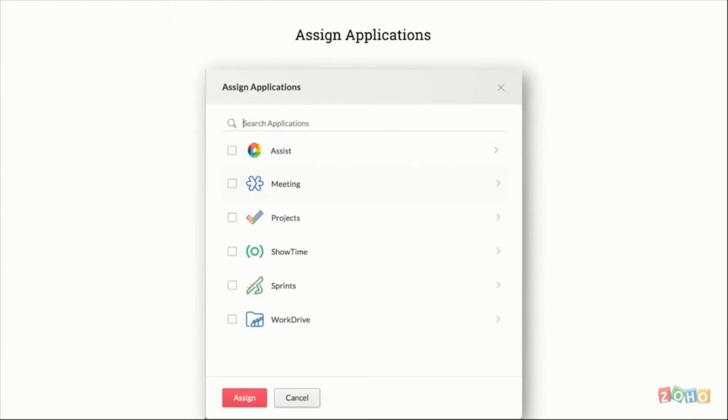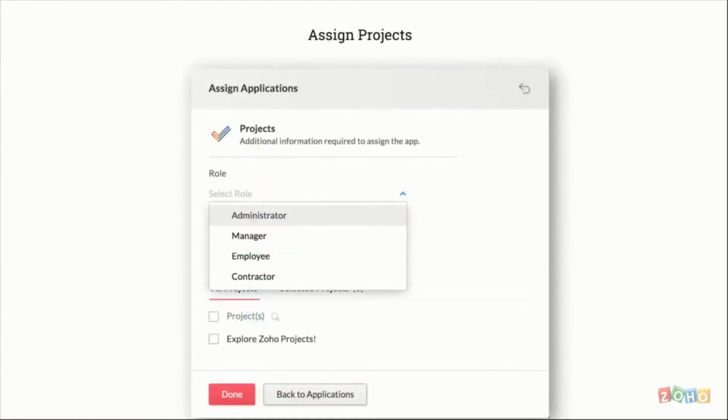Here you will find the list of applications which can be selected, and when each application is selected, you may have to follow a few additional steps depending on the application. In this example, we assign Zoho Projects to the user. While doing so, we are prompted with a few additional steps, such as selecting an appropriate role for the user.